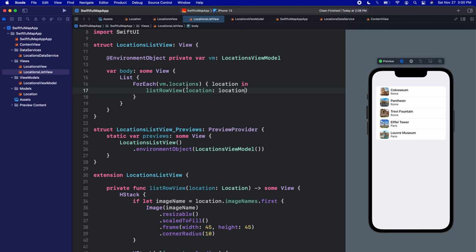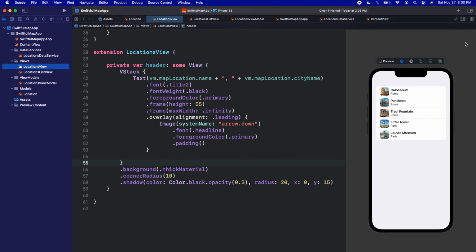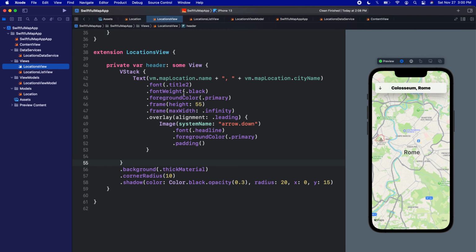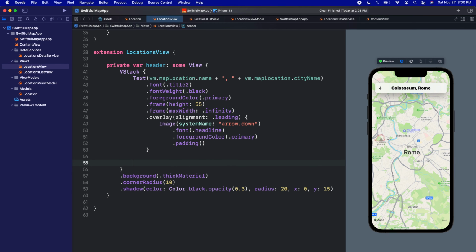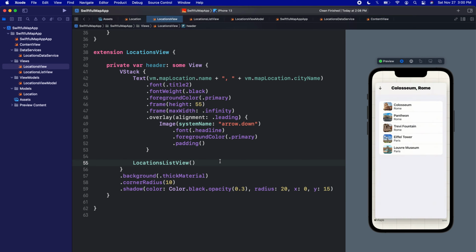All right, before we move forward, let's put this on the screen. So I'm going to go to our locations view. This is back where we have our header. And then in here, we're going to put a locations list view, open close parentheses, so we can see what it looks like. So it looks decent, but I don't like this kind of grouped padding that it has here. So let's change the style of that. So I'm going to actually just, you guys can't really see it here. Hold on.